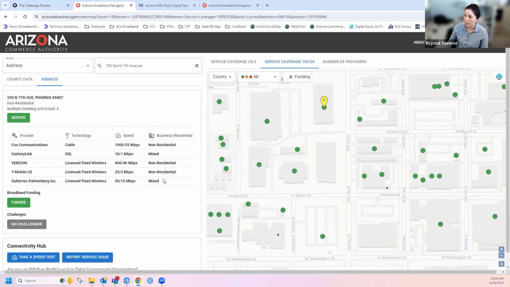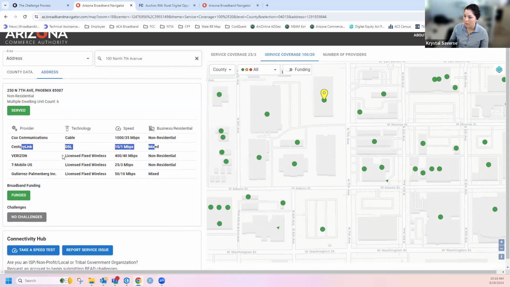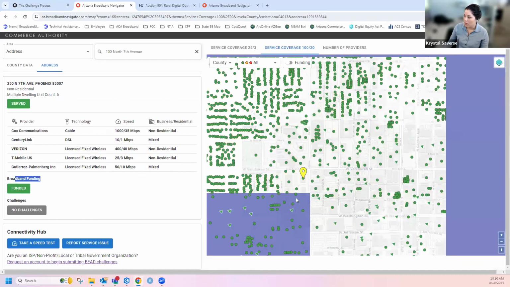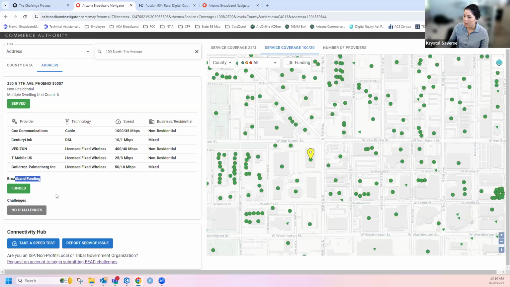This is taken directly from the FCC's most recent data. I believe March 5th was the last pull. We can see every provider that serves this location, and we can see if there's any broadband funding available there. Notice this is kind of blank right now.